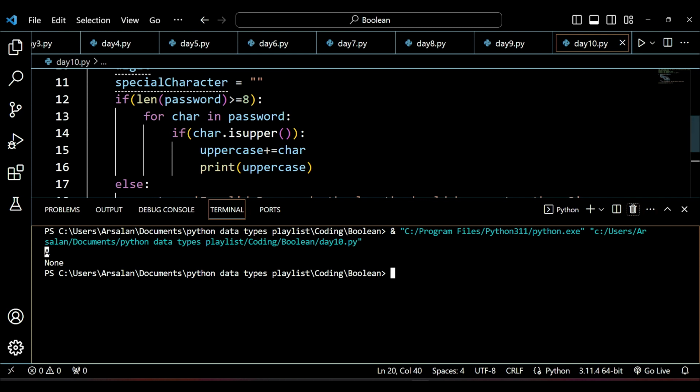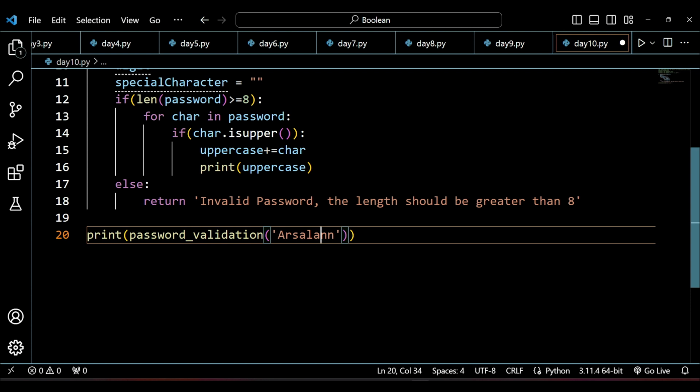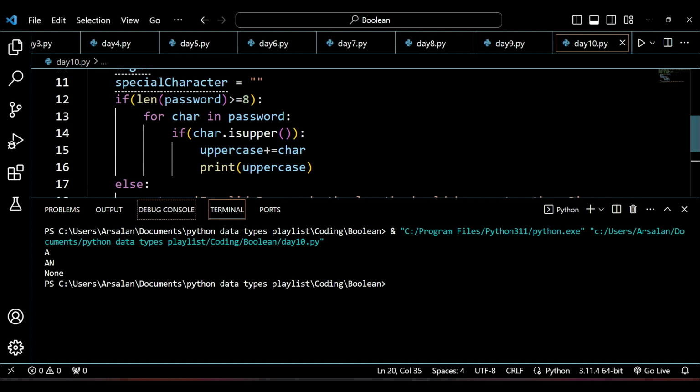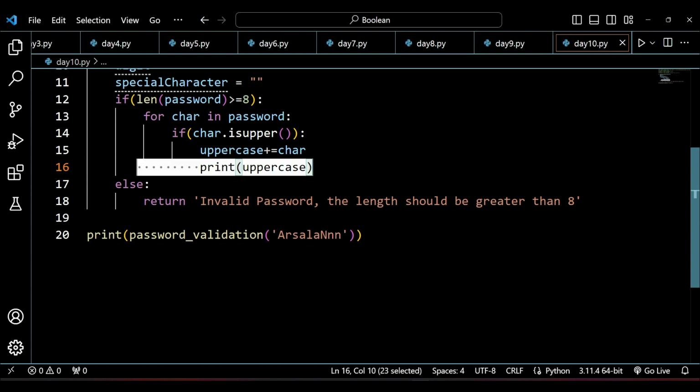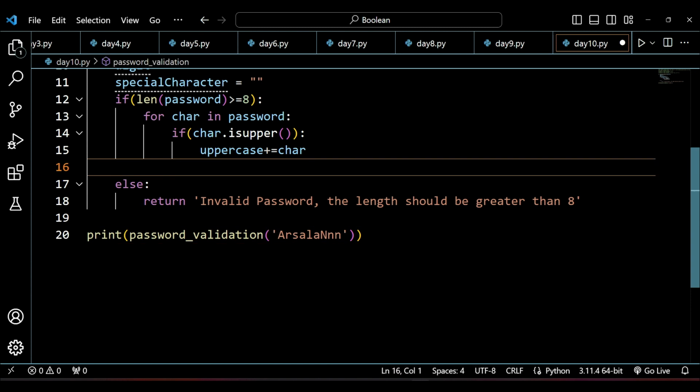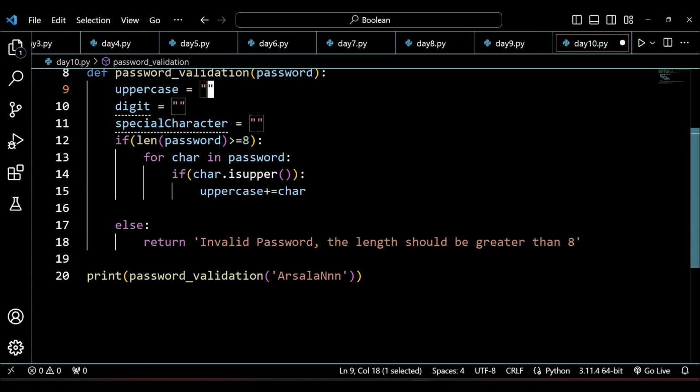Now why am I getting A? Because A is the only uppercase character. If I write N here, it will be AN. Let me just show it to you that it will be showing me AN, right? Now it is showing me AN. So this means that we are getting our values, right? Now if it is upper, then I have concatenated this into my uppercase string.